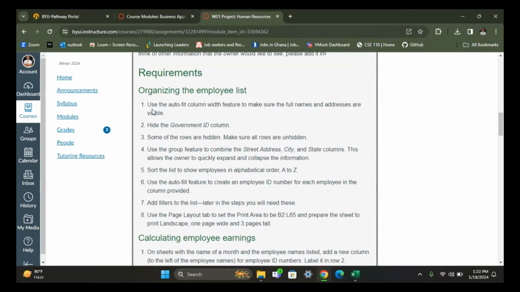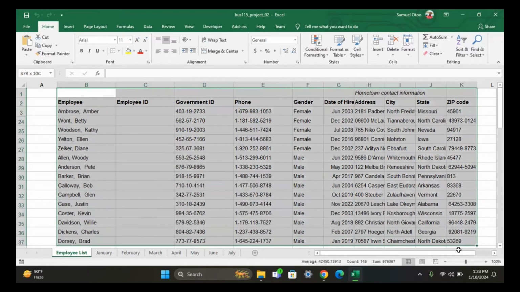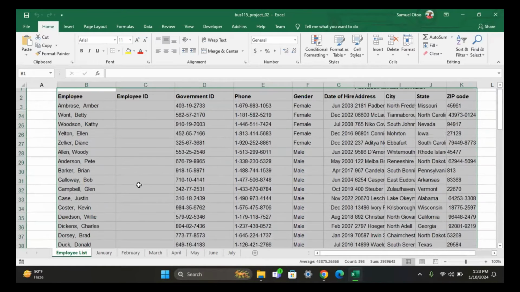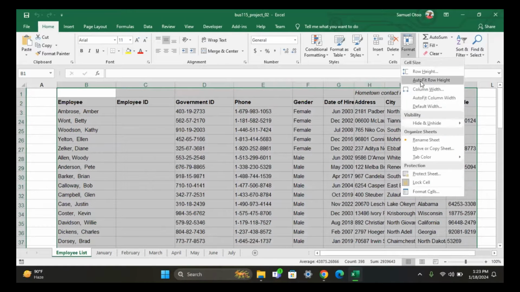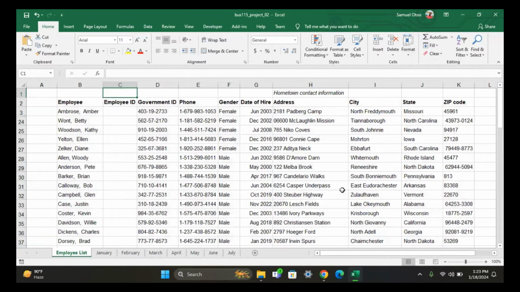All right, so the first one says we should use the auto fit column width feature to make sure that everything is visible, and then we should hide the government ID column. Okay, so let's start with that. So the first one says we should increase the column width. I'll do that by selecting the whole page or the whole details, and then click on format, and then you see we have auto fit column width. So when I click on that, you can see that everything is now showing.